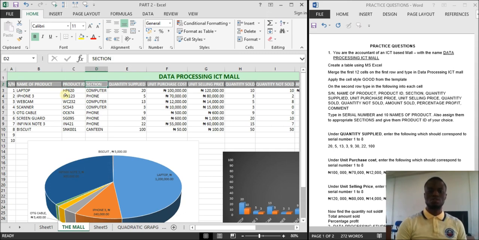The section, is it in the phone section? Is it in the computer section? Is it in the canteen? Is it in the office? We need to know the sections where these things are. Now, how many was supplied to you? How many did you buy in bulk? Now, what's the unit cost of one? So these are the things we entered.